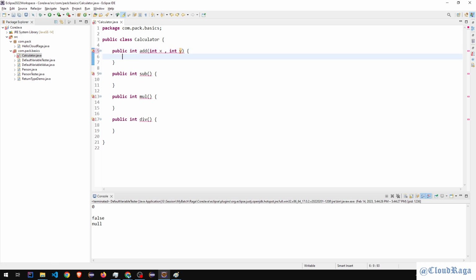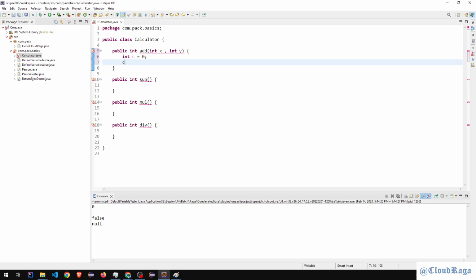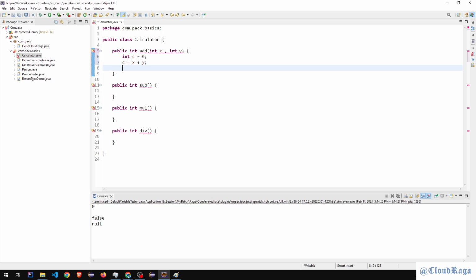Next I can create a variable int c and initialize it with 0. Then I will say c equals x plus y, semicolon, and once I'm done I'll say return c. So we are done with our first example, where we have a return type, arguments, some operations, and we are also returning something. Whatever the output is, it gets stored in this variable.